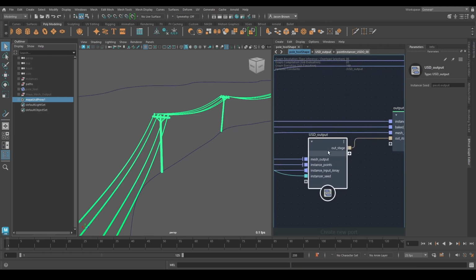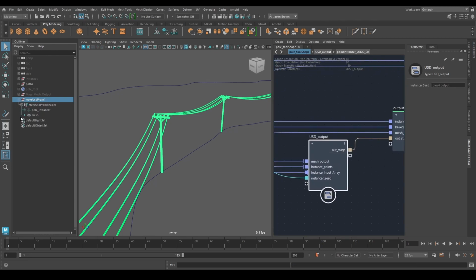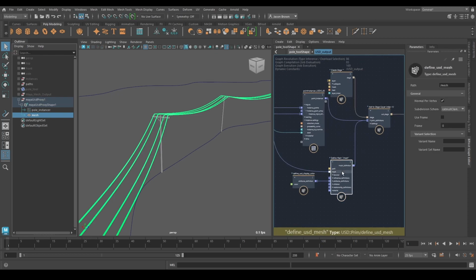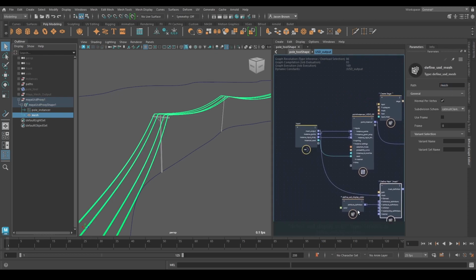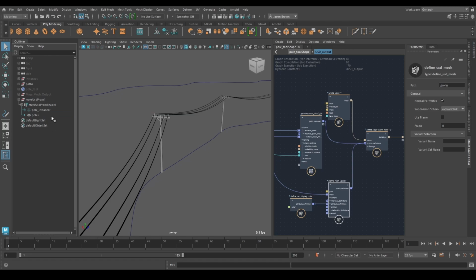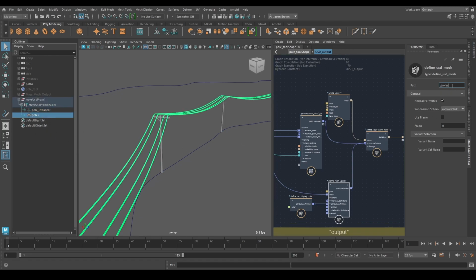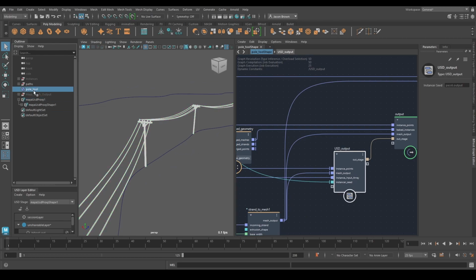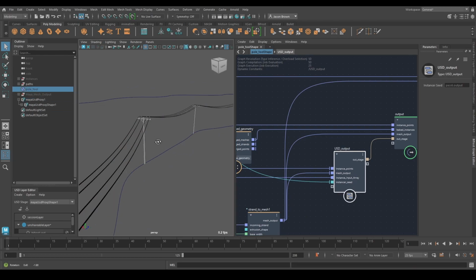Some other things that we need for our USD output is we should probably check the names of these. Mesh is not a good name to have. So in here where we've got our define USD mesh, let's give that a proper name. Let's call that poles. And I've already renamed the instancer. Oh, that's not poles, is it? No, those are wires. Let's call that wires. I've already renamed the pole instancer. And once we've hooked up the instancer seed, everything should be done.